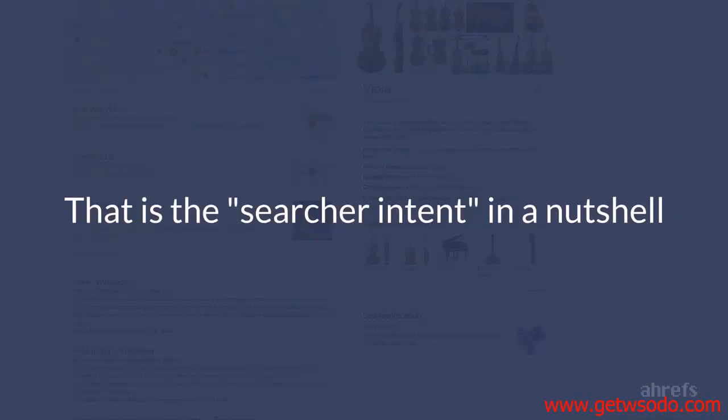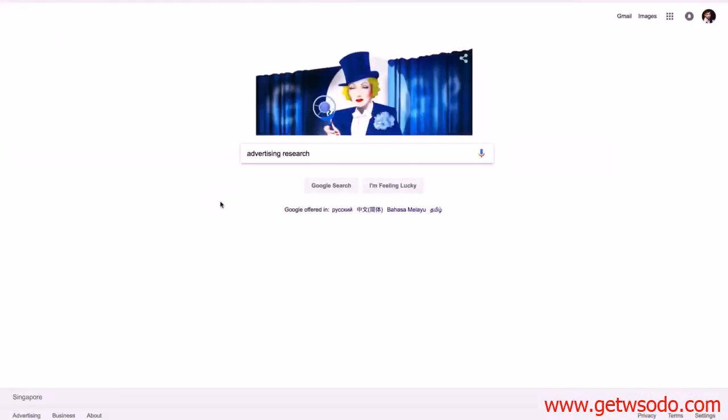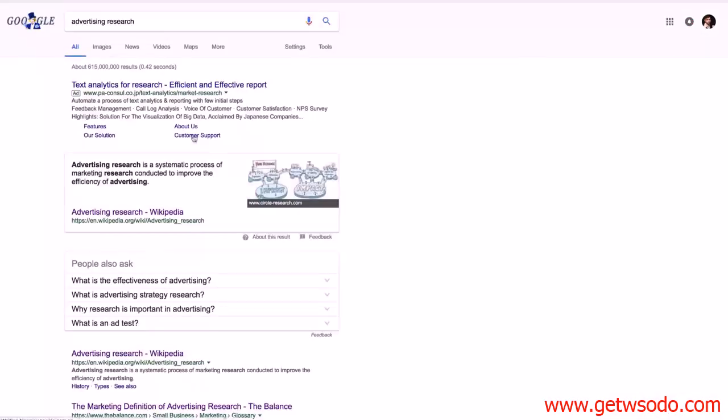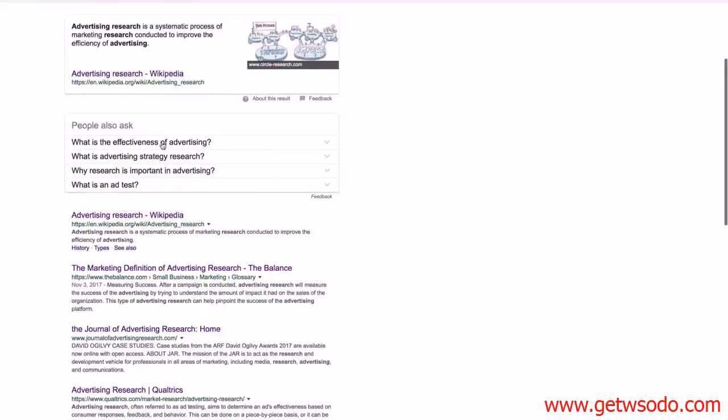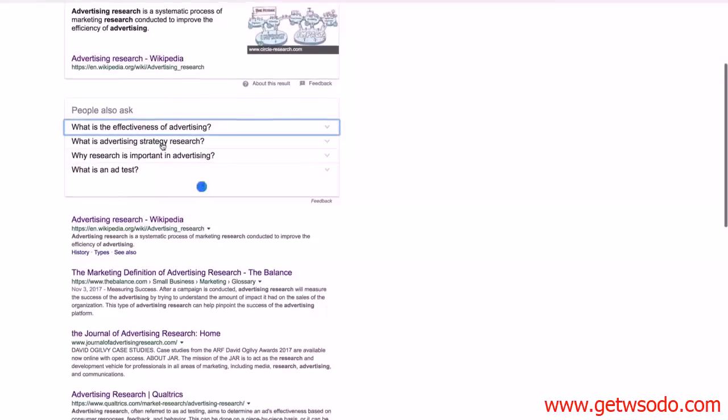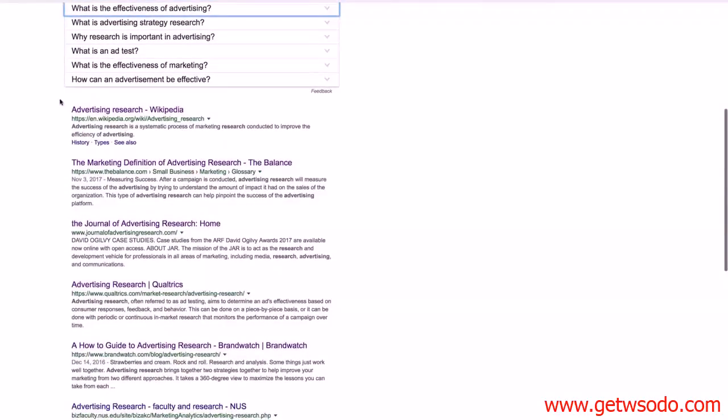So that is searcher intent in a nutshell. It really boils down to putting yourself in the shoes of searchers and using logic to understand what would satisfy them. Make sure you always check the search results for the keyword that you decide to target. If the pages that rank there are entirely different from what you were going to say, you probably misunderstood the searcher intent behind that keyword. And once you choose the right keyword for your article, here's how you optimize for it.